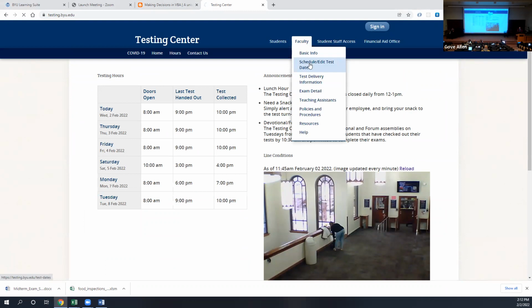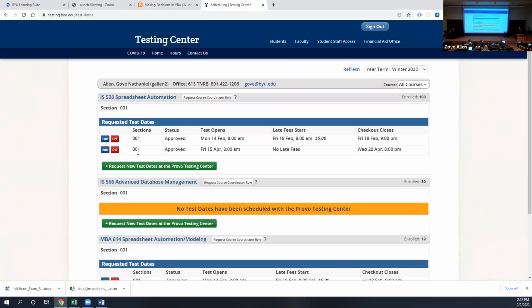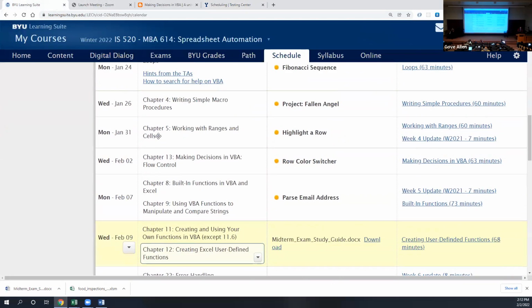Scheduled dates. I think this will show it to me. This is 5/20, midterm. Yeah, so late fees start on Friday. So that Friday, you've got to pay $5 for the privilege of taking the test if you do it on Friday. Otherwise, you've got Monday through Thursday to take it for free. Okay. Does that answer your question about maybe how to prepare for the exam? Good. Other questions about the midterm?